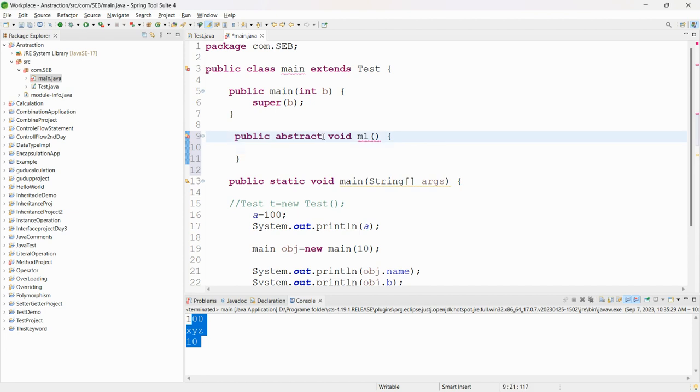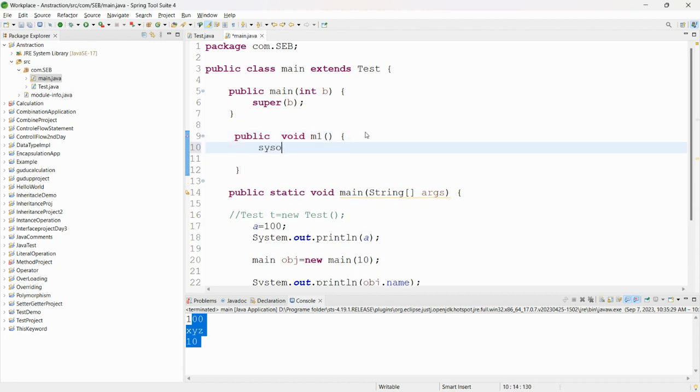So anything guys? Okay, then if I remove the abstract keyword, it's allowed. But if I put the abstract keyword, look, it's also not allowed. It explicitly tells us it's not allowed, it's an abstract method. So when we are providing the implementation, at that time we should remove the abstract keyword. Okay guys, then I need to provide some logic here.